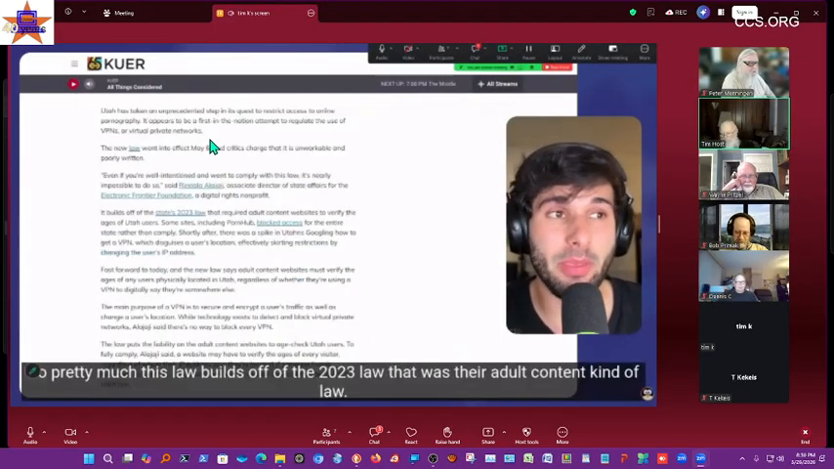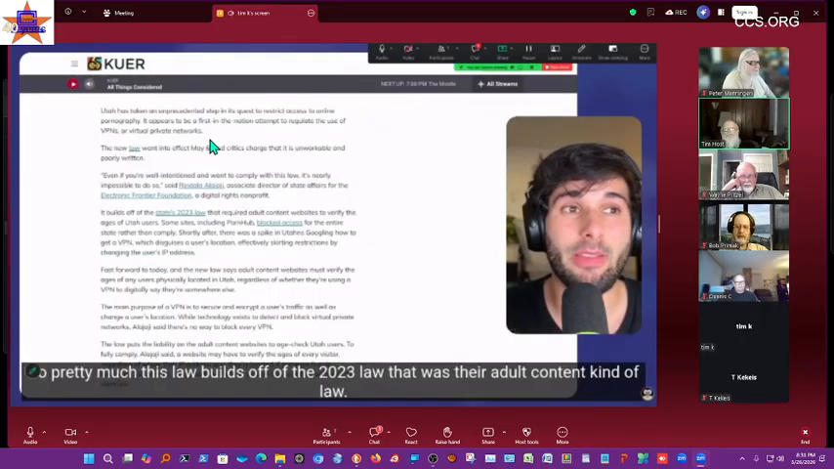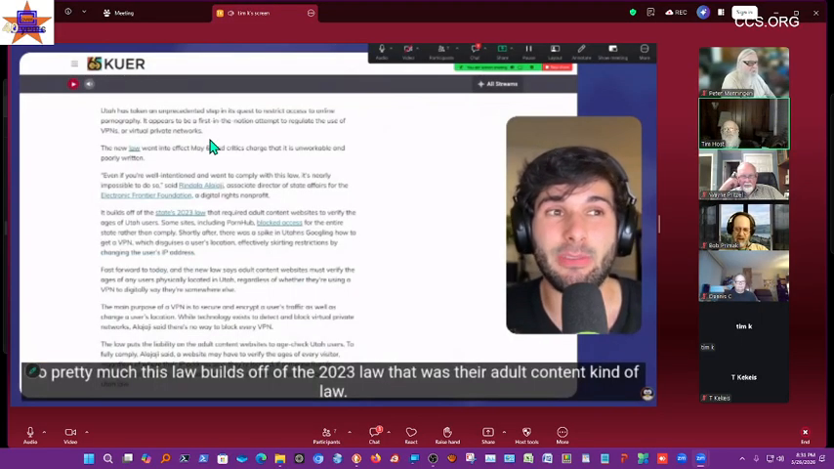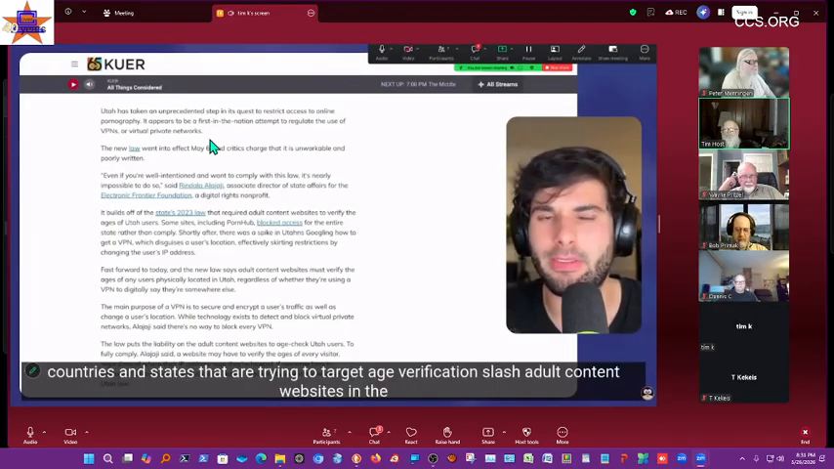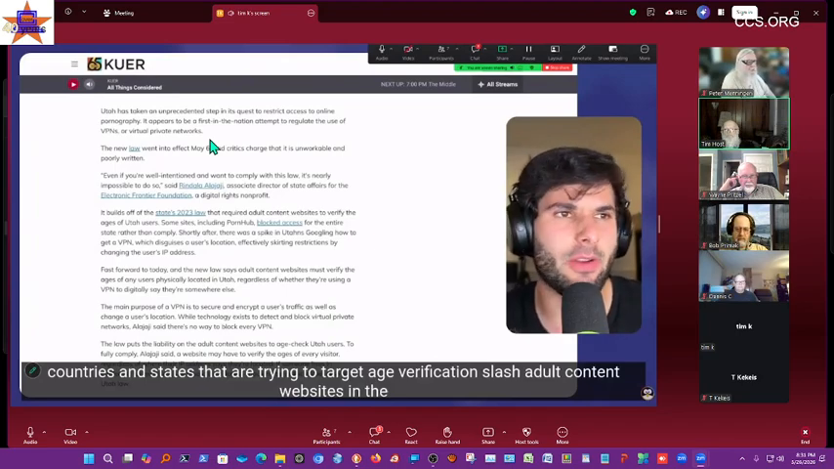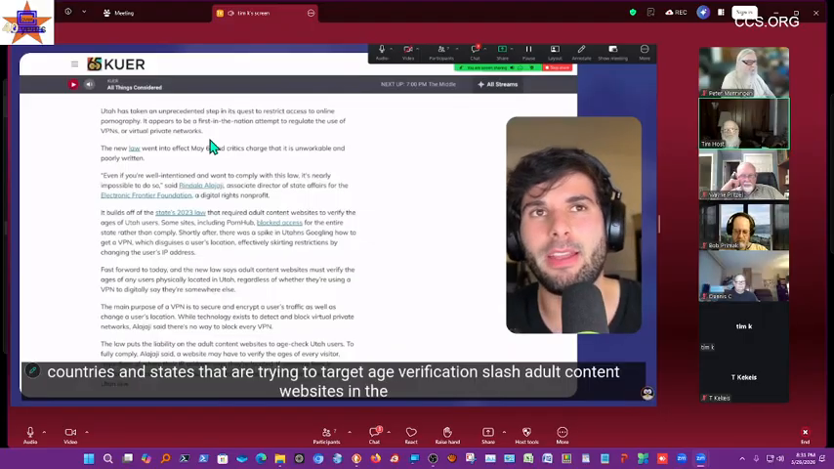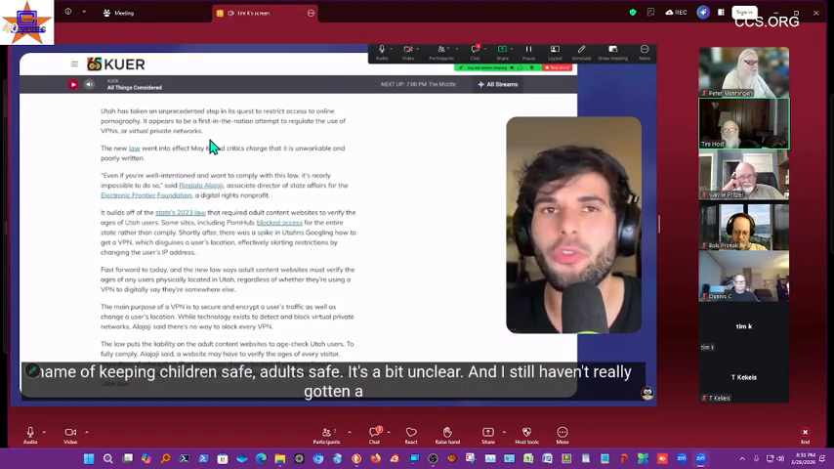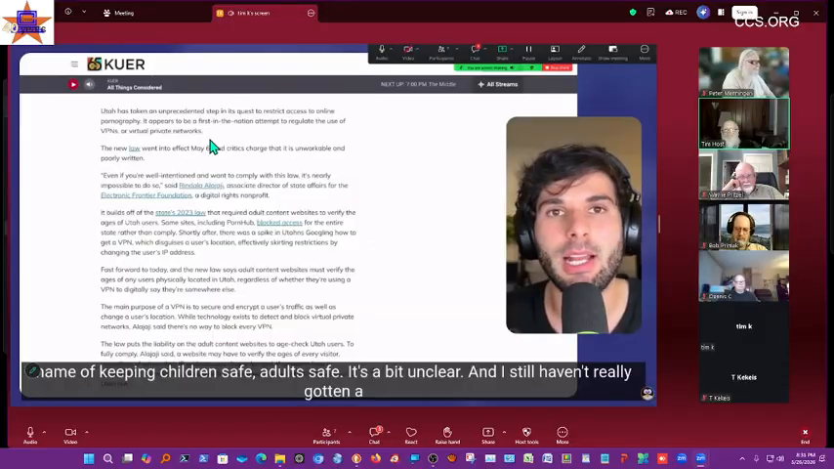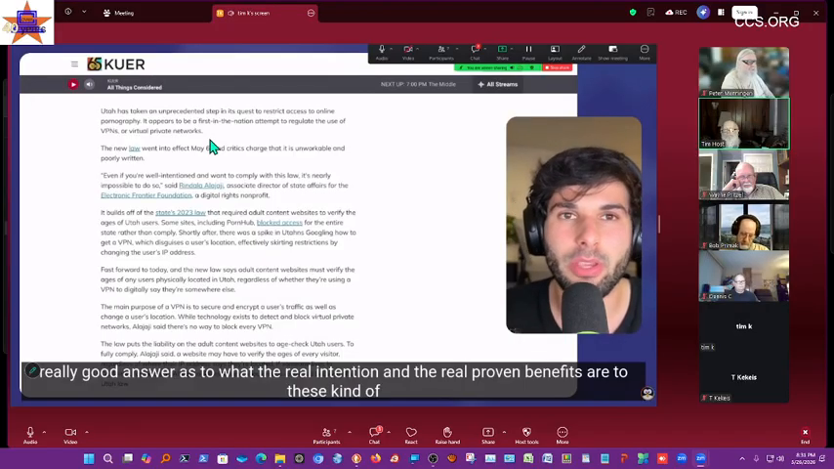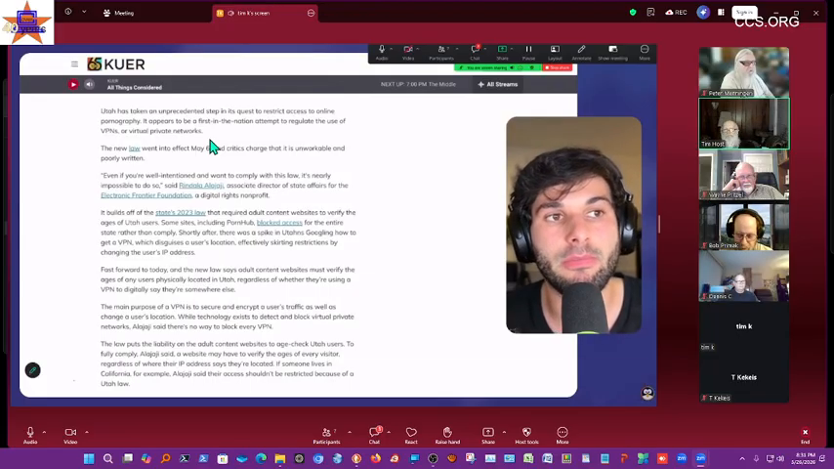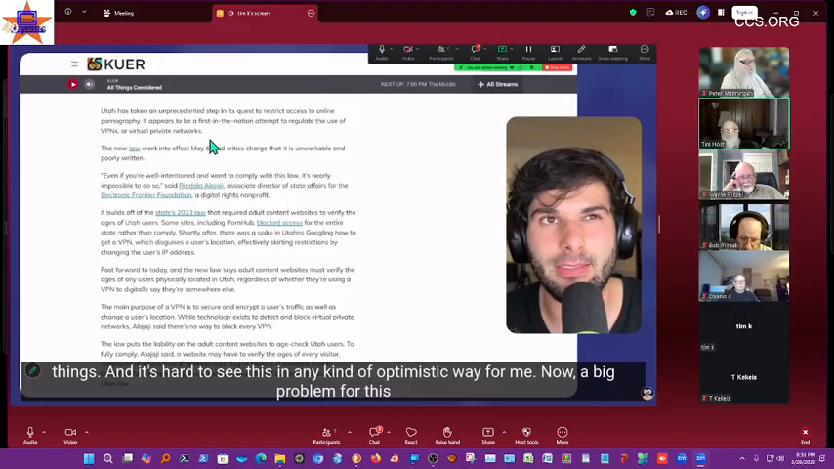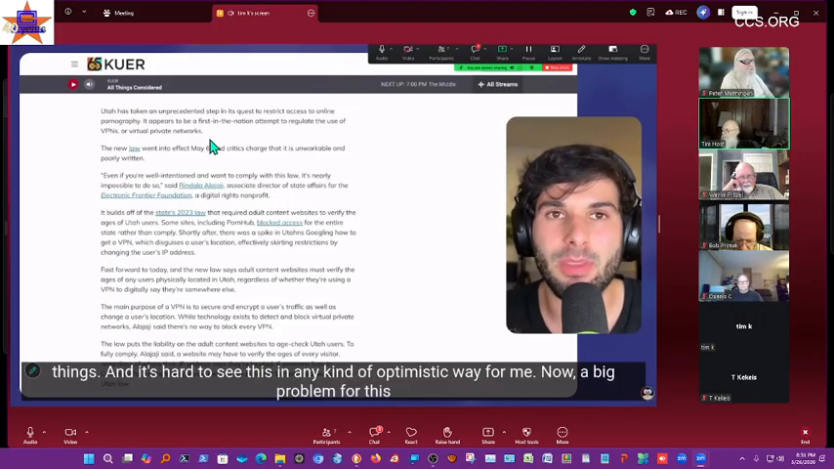So pretty much this law builds off of the 2023 law that was their adult content kind of law. Now, this has been happening all around the world. For a little bit of context, we see all these countries and states that are trying to target age verification and adult content websites in the name of keeping children safe, adults safe. It's a bit unclear, and I still haven't really gotten a really good answer as to what the real intention and the real proven benefits are to these kind of things. And it's hard to see this in any kind of optimistic way for me.